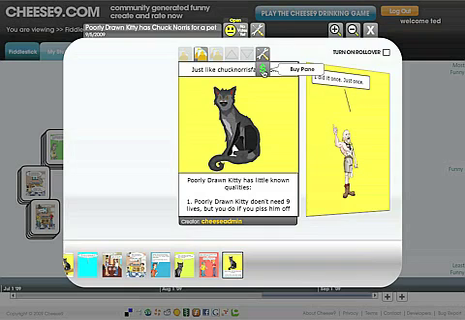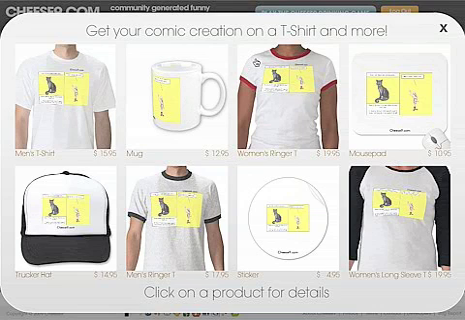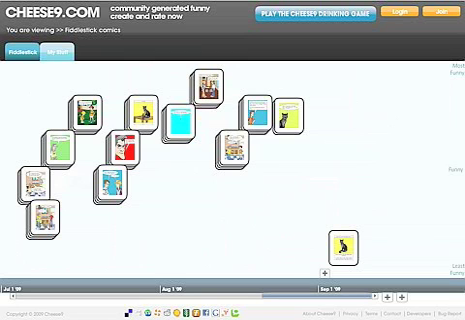Lastly, if you see a pane or a strip you like, buy it. You can put any of the creations on our site on merchandise such as hats, coffee mugs, and t-shirts. Most of all, have fun and be funny.